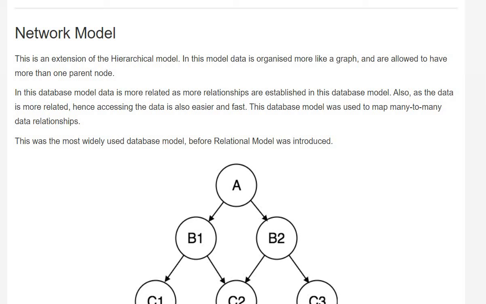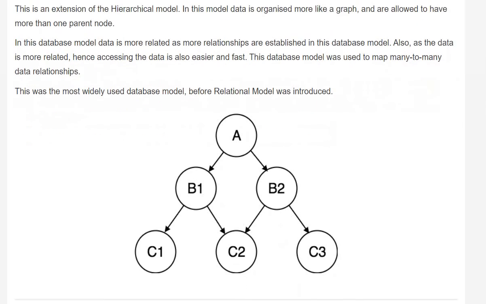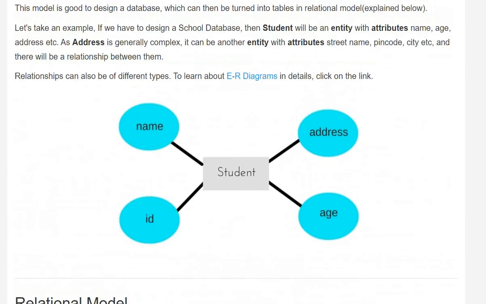Because in this model you are allowed to have more than one parent node, it means b1 can have two parents. If you see here, c2 has two parents, b1 as well as b2. So in this model many to many relationships are shown. Now next we will see the entity relationship model.